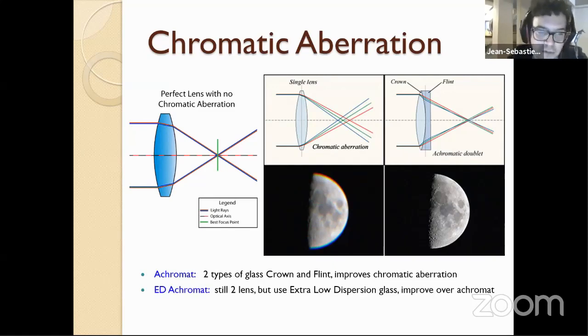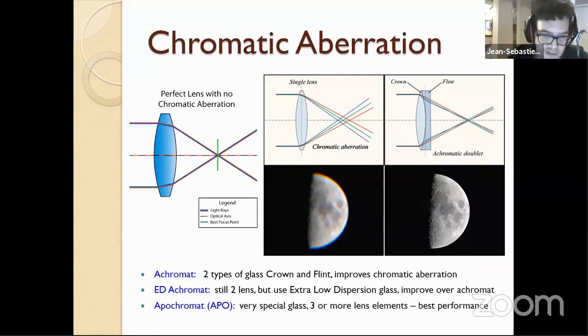So the achromat is our basic telescope that I was talking about. It improves chromatic aberration. Then an ED achromat, that's a low dispersion glass achromatic refractor. It's better than just a regular achromatic. It's not quite the same visual quality as an apochromat, but it's a very good improvement over your basic achromat refractor. And the last one, like I was saying, is an apochromat. That's a very special glass, usually three or more elements, and yields the best performance. But again, it's usually a lot more expensive than your basic achromat refractor. That's your scale on the left here.